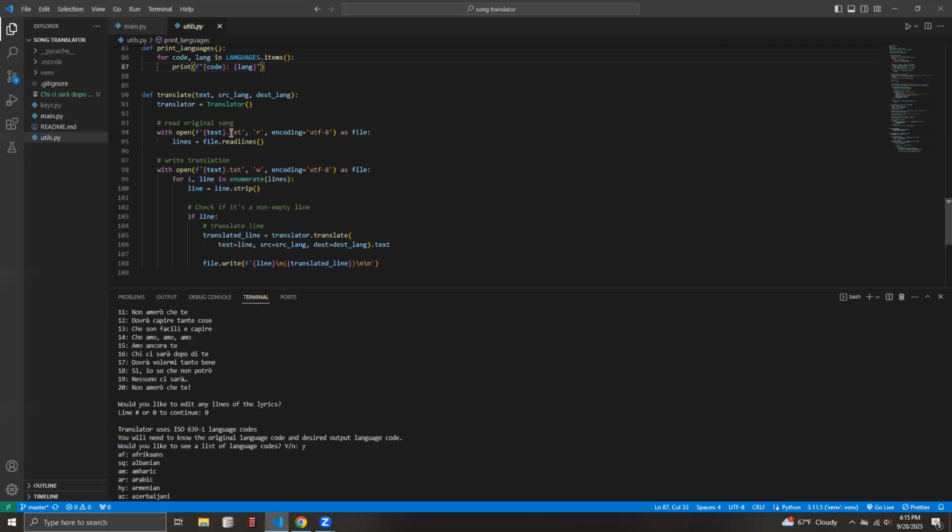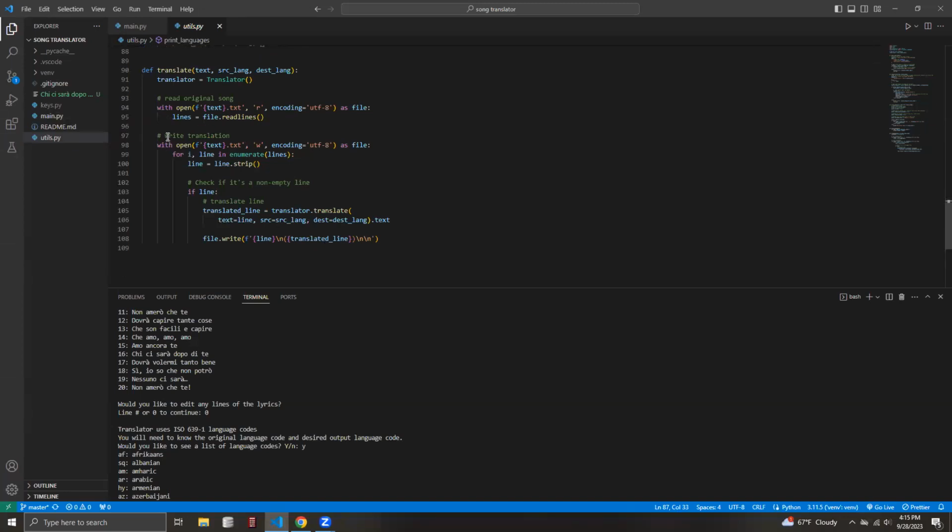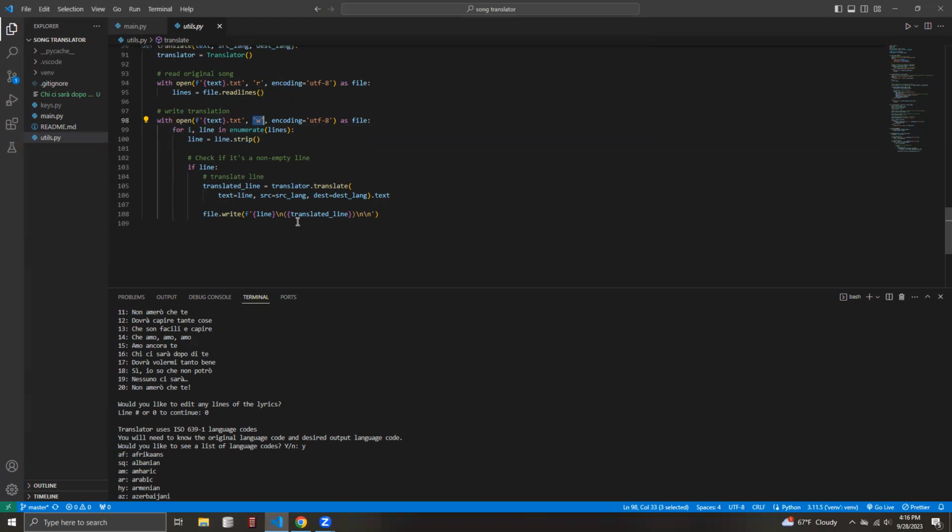We open up the original file and we read the lines into a list. Then we open it as read, then we open it again as write, and then we loop over those lines. We strip the end characters, then we translate each line if it's not an empty line, and then we write that line into the file, and we do that for each line. So one reads in the original lyrics, and this one translates it.